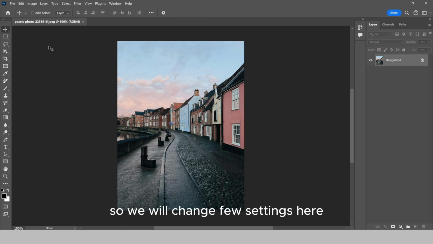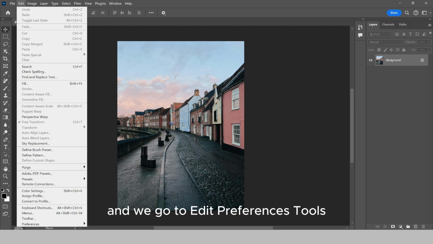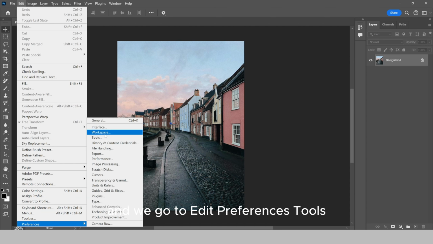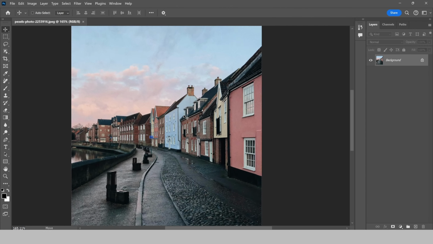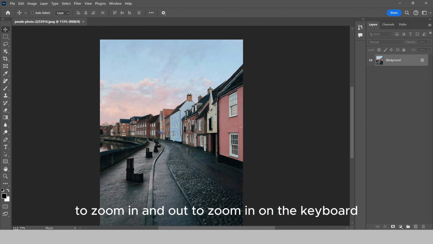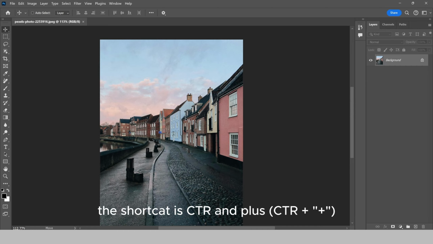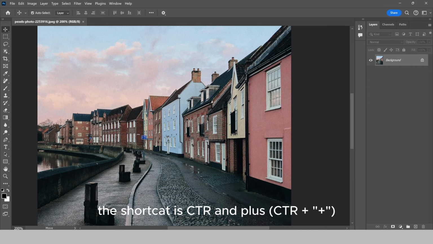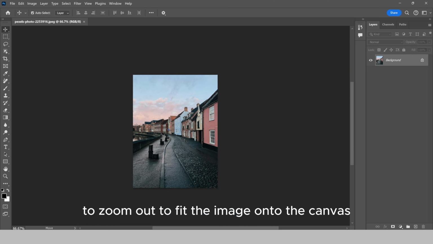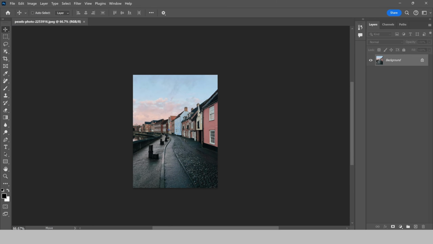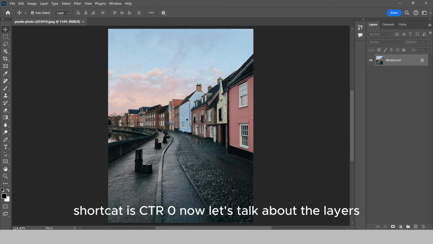So we'll change a few settings here because I'm using the mouse, and we'll go to edit, preferences, tools. So we'll tick all these boxes here, and what happens is we can use the scroll wheel on the mouse to zoom in and out. To zoom in on the keyboard, the shortcut is Ctrl and plus to zoom in, and Ctrl-minus to zoom out. To fit the image onto the canvas, the shortcut is Ctrl-0.